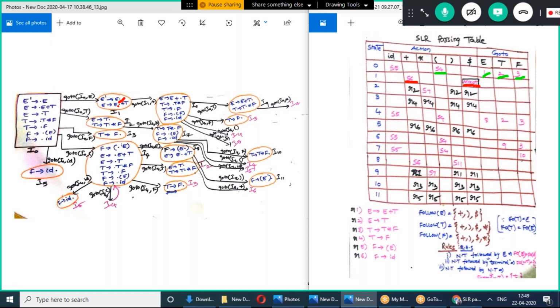Next come to I2. From I2, where did it go? From I2, goto of I2 comma star. This is a star. So here what should we write? Goto of I2 comma star. From I2 on star, where did it go? So I2 comma star, it went to I7. So at I2 star we need to write S7. So from I2, is there any other? No. So I2 is completed.